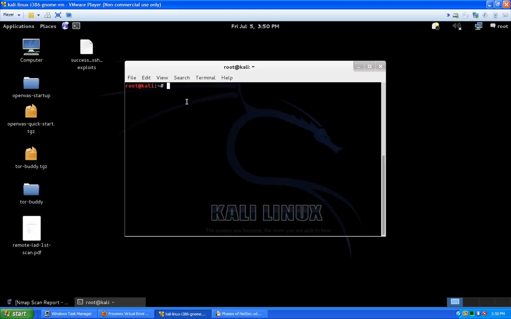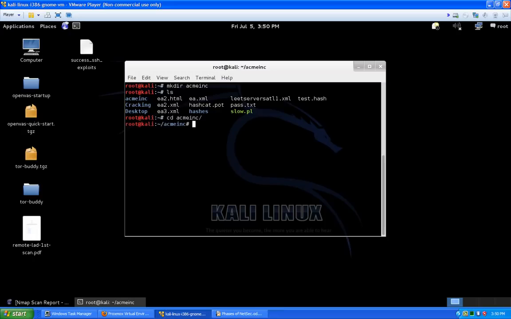So a simple way to do that is just to make a directory and name it after that client, right? So we're just going to issue the make directory command, mkdir, and we're going to call this Acme Inc. So we'll just make it here in the root directory. Okay, so you can see we have the directory now, Acme Inc. So let's go ahead and cd into there, because that's going to be our working directory for the most part. Okay, now let's clear out the screen so we're not confused.